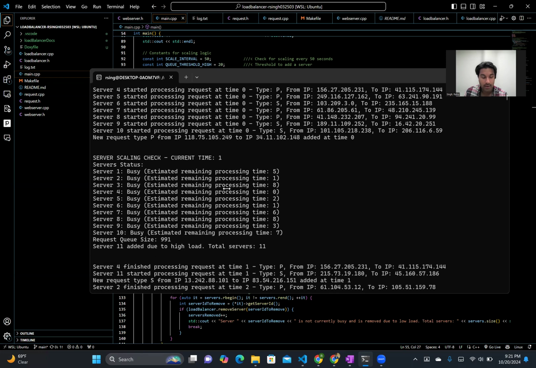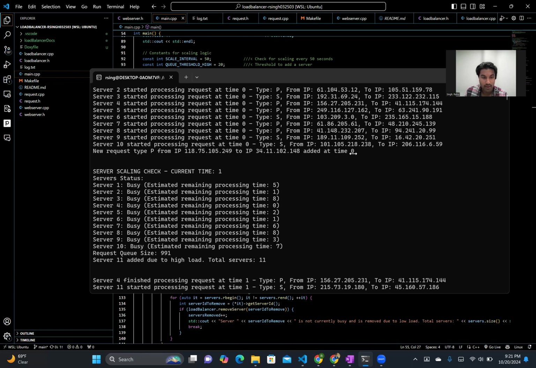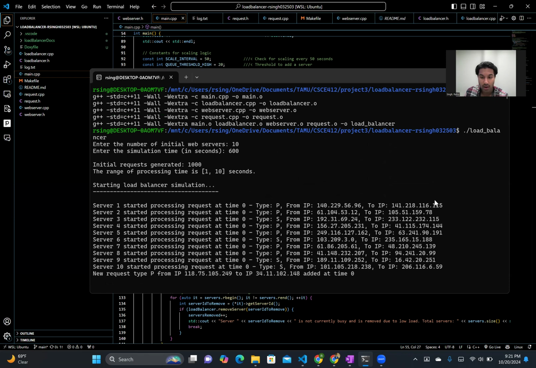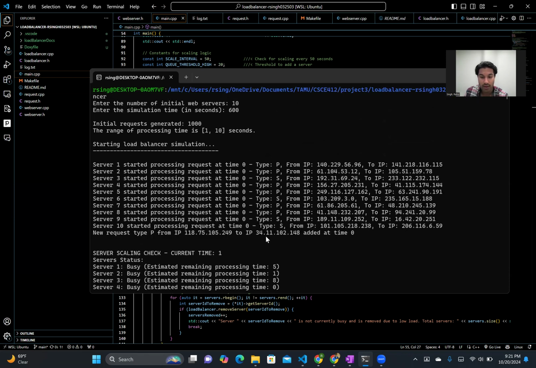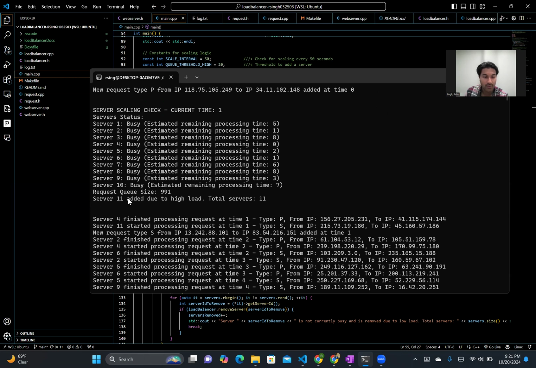And you can see a new request has been generated right here at time zero. There's a 33% chance of a request being generated at any given second. And that's why the request queue size is 991 at the first second, because these 10 servers popped off one and one was created. So it's 991. And you can see server 11 was added due to a high load. So the total servers are now 11.